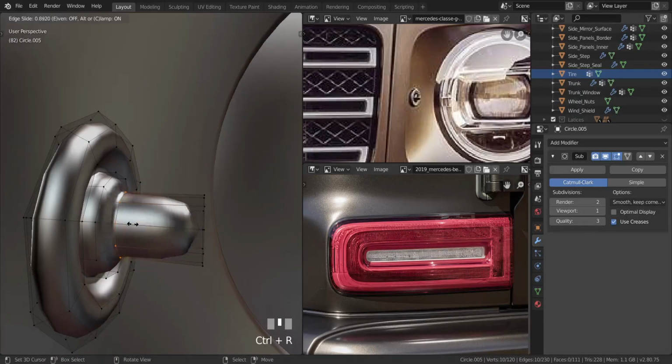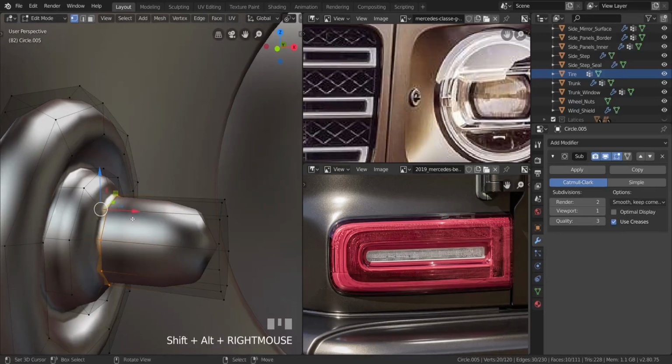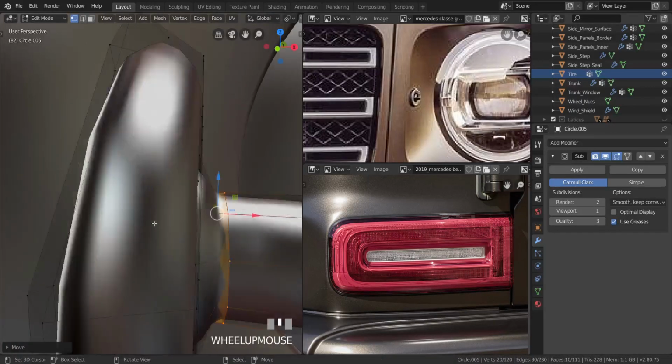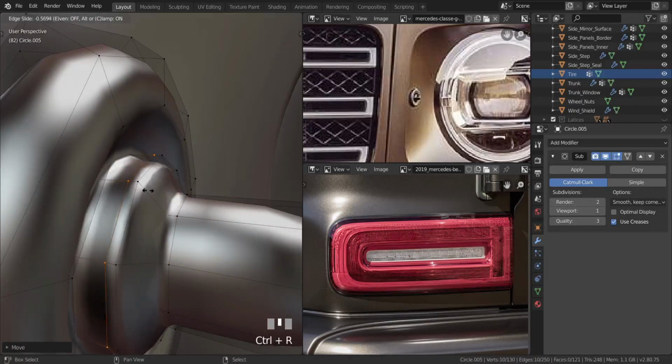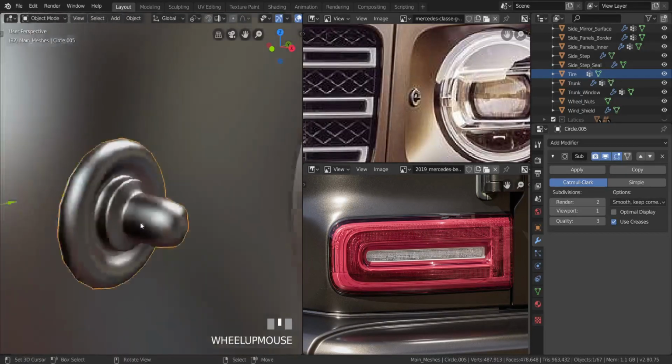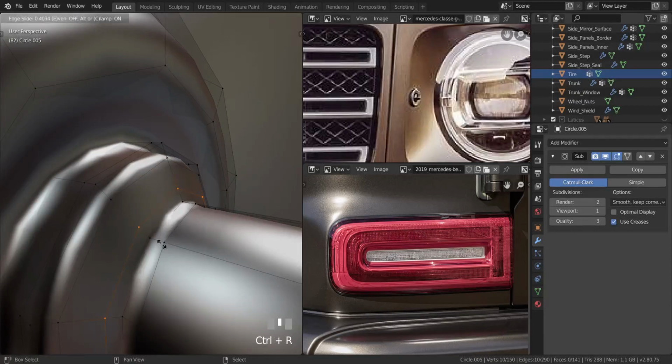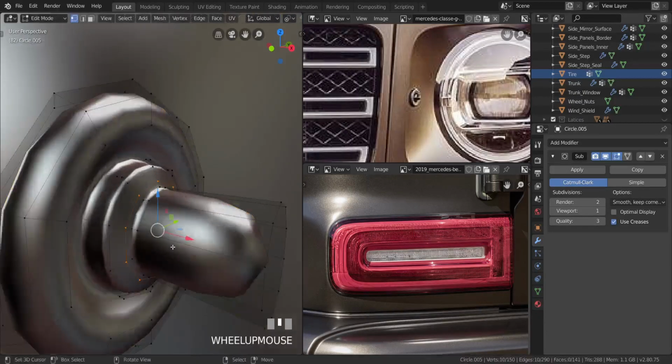Now let me press Ctrl and R and add one loop cut close to this area. Let me take this too, let me move it up just a little bit. Now let me press Ctrl and R here, add one close to this, and add one close to this. Alright, nice. I'm going to add one close to this one as well. And that is looking good.